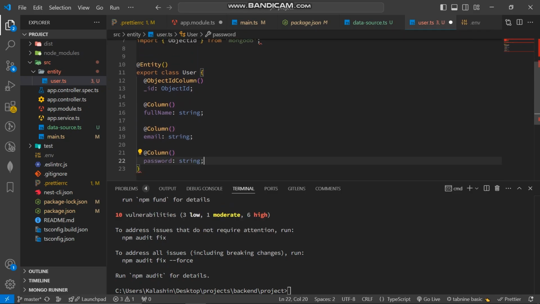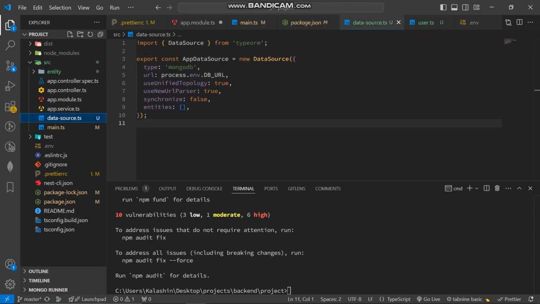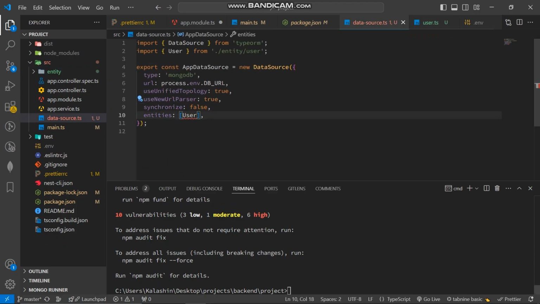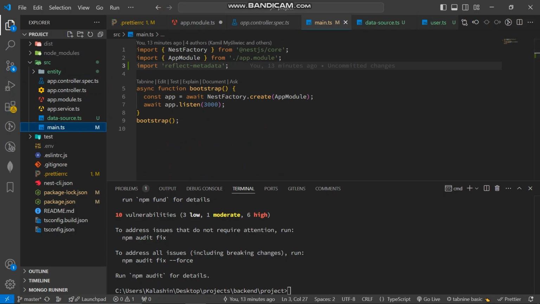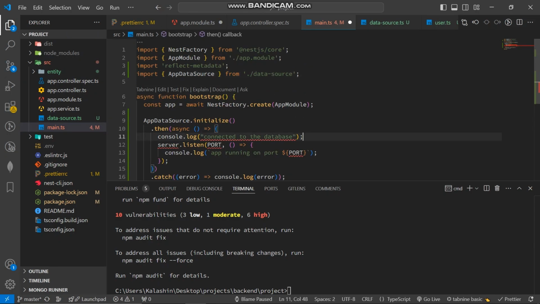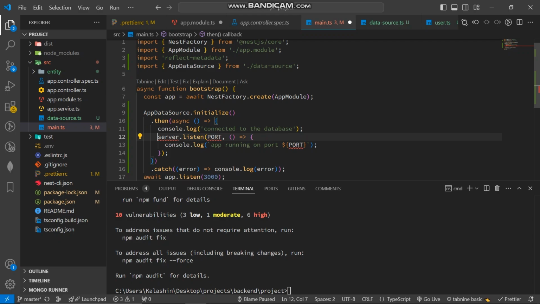I'm going to head back to the src/datasource.ts file, where I will import the User entity we just created and add it to the entities array in the object we pass to the DataSource constructor. Next, I will navigate to the src/main.ts file, where I will attempt to connect to the database first before starting the server.